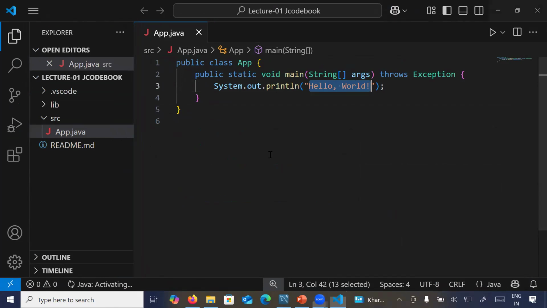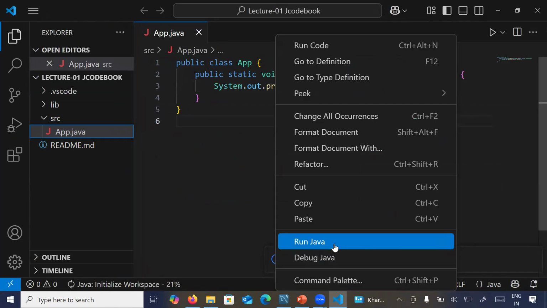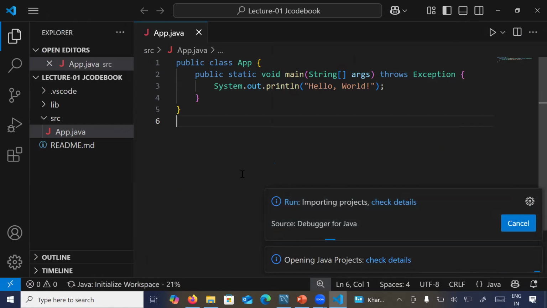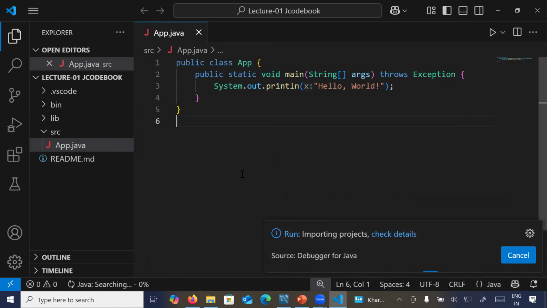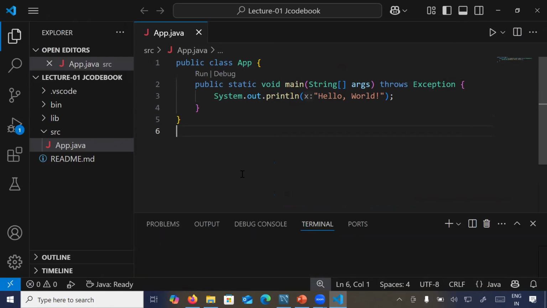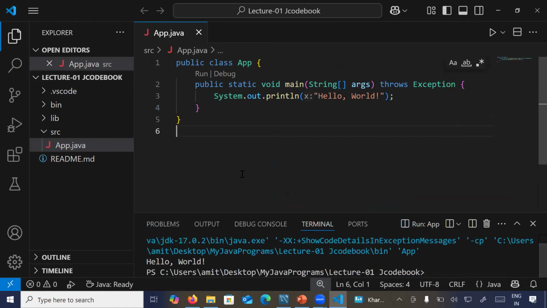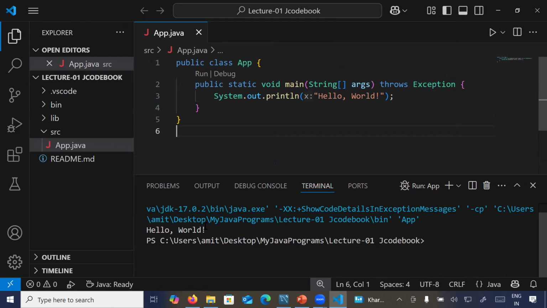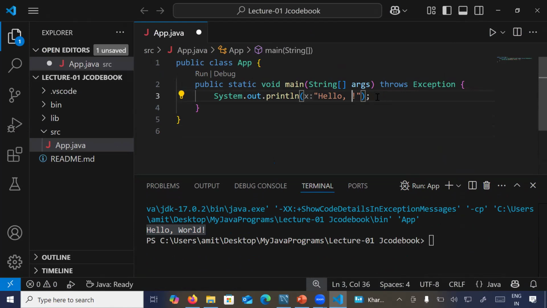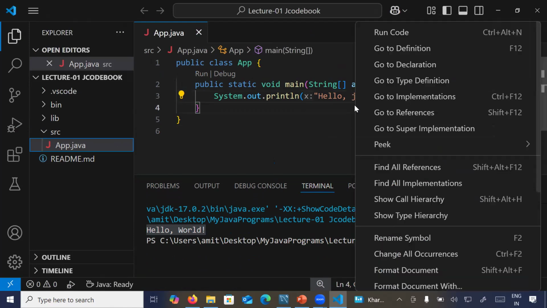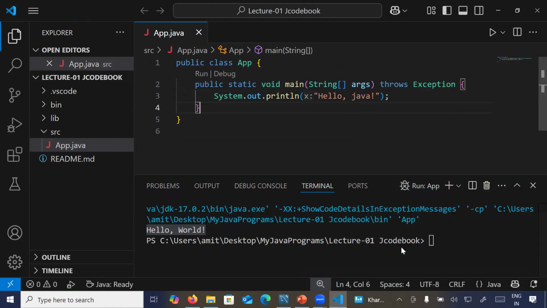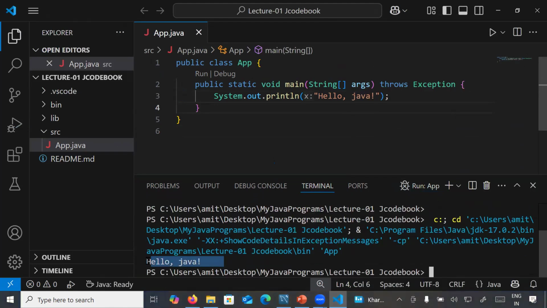So let us run this program and see what the output is. Right click on it and click Run Java. Now you can see your program is running, and it will take 5 seconds to show the output. Here you can see it is showing the output, Hello World. If you would like to show a different message, you can display Hello Java. You can simply save your program, right click on it and run Java. You will see it is showing Hello Java.